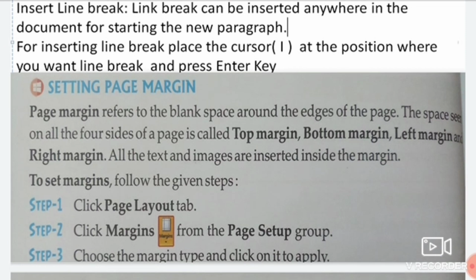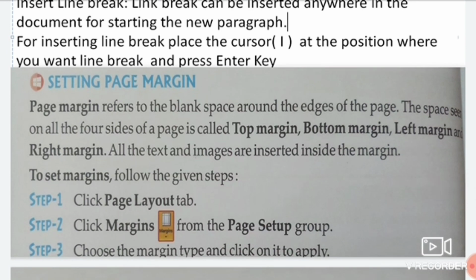Insert line break. A line break can be inserted anywhere in the document for starting a new paragraph. For this, we need to place the cursor at the point from where we want to shift the paragraph. The cursor is a vertical line which shows on the document. You need to place the cursor at the position where you want to insert the line break and press the Enter key. As you press the Enter key, you will shift to the next line.